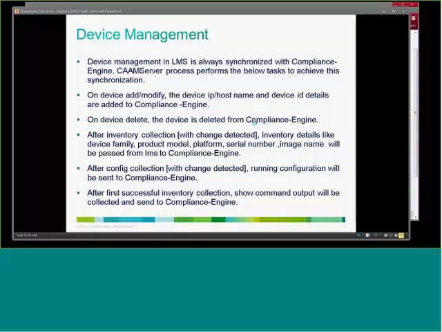The CAM server process is responsible for taking information about the devices. On an add or modify event, all the information from CiscoWorks is also shared with the CAM server. An inventory collection is a must for all the devices to be able to be managed by Compliance and Audit Manager. After configuration, any kind of inventory change and any kind of configuration change will also be shared by the Compliance and Audit Manager.